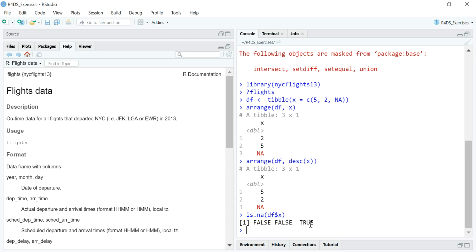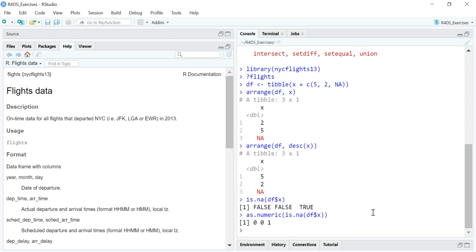Now, how can you sort these FALSE and TRUE values? What happens if you try to sort them is that R will automatically convert them to numbers. And we can see how this will look by using the as.numeric function. As you can see, FALSE gets converted to zeros and TRUE gets converted to 1. Now, if we want to get the NAs up top, what we then have to do is sort by descending is.na of the respective column. So let's try that out.